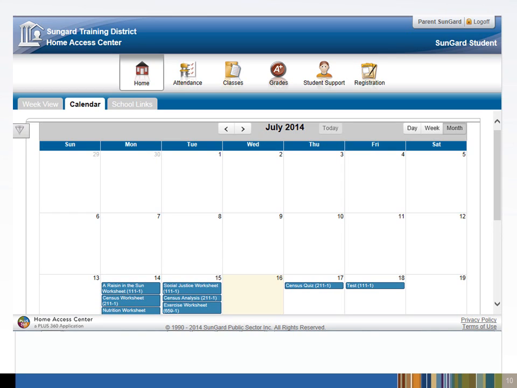The calendar may contain assignments and events posted by your school district's teachers and activity advisors. Notice the day, week, and month buttons on the top right of the page. You may use these buttons to narrow the amount of information displayed.